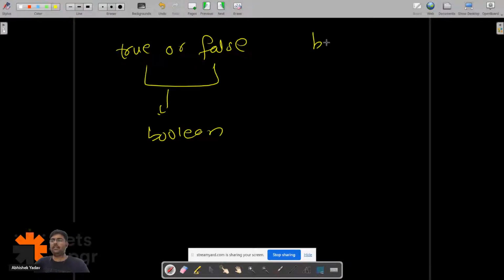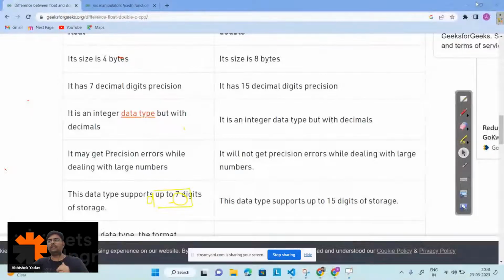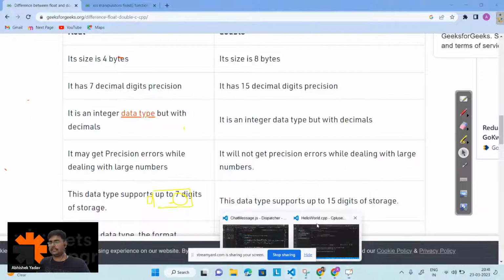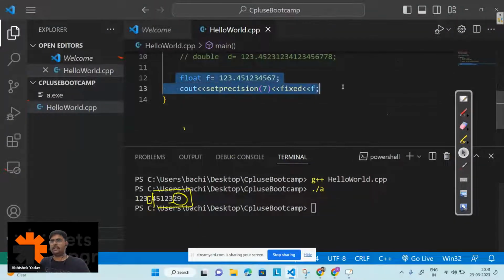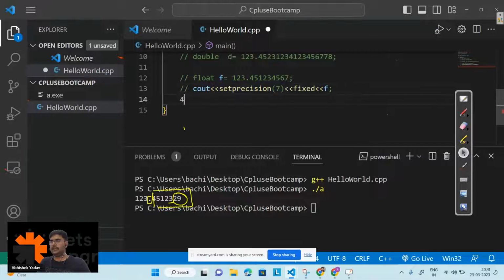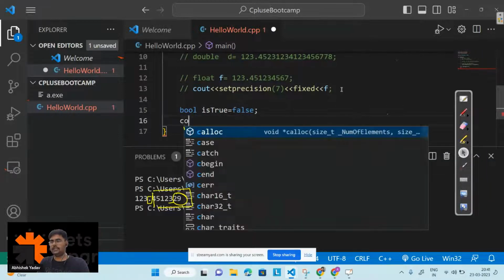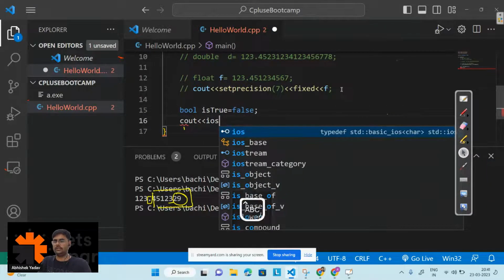So if I write bool is_check equal to true, like this I can store a true or false value. So let's take one example of Boolean also. Let's comment this part, and here I have bool, and after that is true, and here I will write false. And let's print the value also. cout is true here.